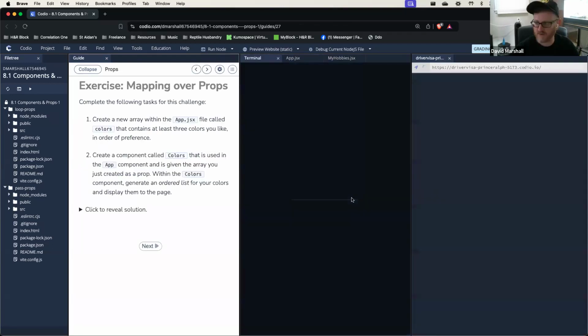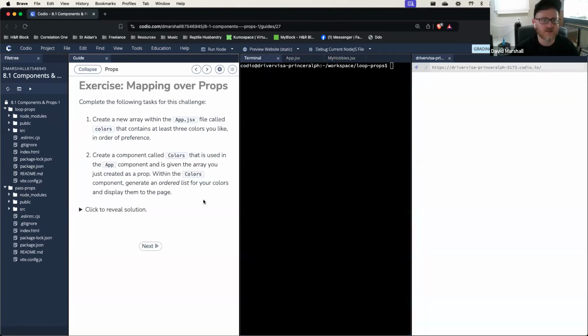Let's go over the exercise, right? I'll give you guys about 3 minutes. So let's go ahead and try to do this, okay? We're going to create a new array within the app.jsx file called colors, okay? So 3 colors that you like, and we're going to create a component, and we're going to do the same thing. We're going to create an ordered list. So this one is going to be based on the order of preference, okay?